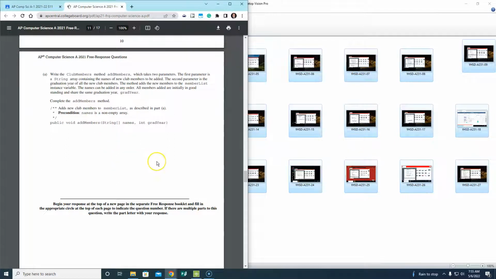Okay, write the ClubMembers method addMembers, which takes two parameters. The first parameter is a string array containing the names of the club members to be added. The second parameter is the graduation year of all the new club members. The method adds the new members to the member list instance variable. The names can be added in any order. All members added are initially in good standing and share the same graduation year. So I'd probably underline "initially in good standing."